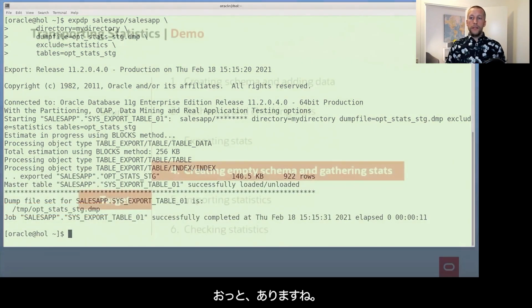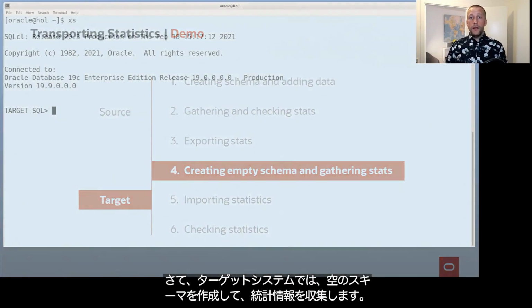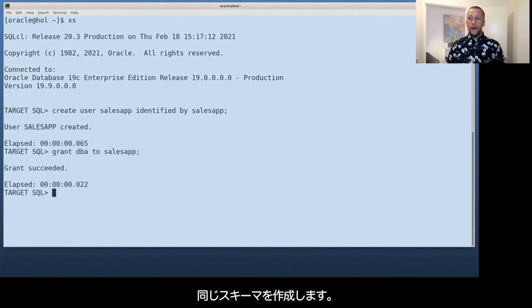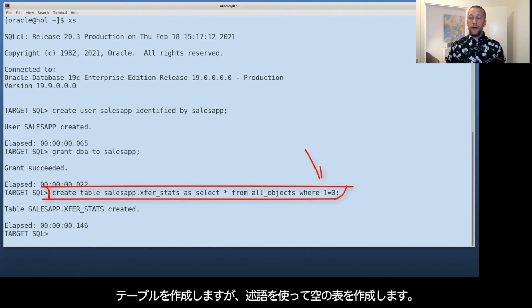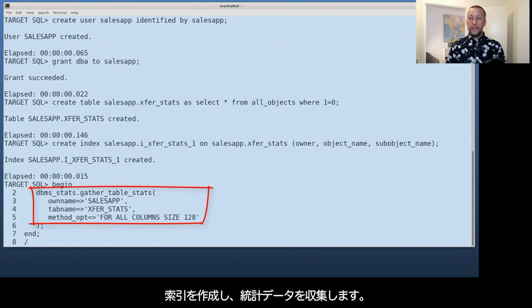Oops, there it is. Now, in my target system, I'm creating an empty schema, and then I gather stats. So I'm on the target here. I create the same schema. I create a table, but I use the predicate to just create an empty table. I create an index and gather stats.